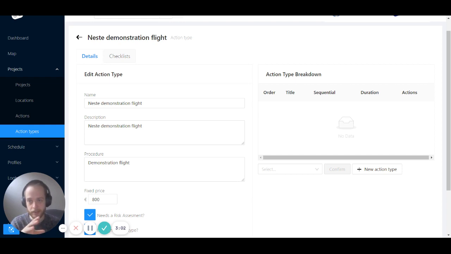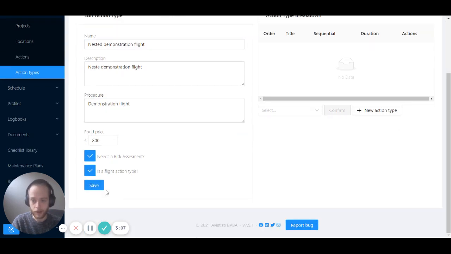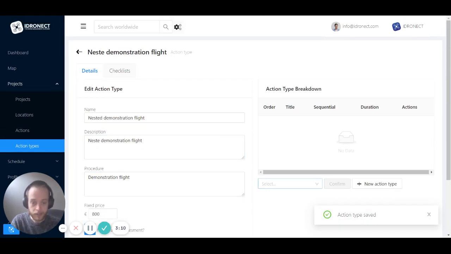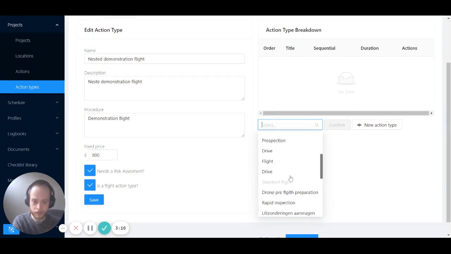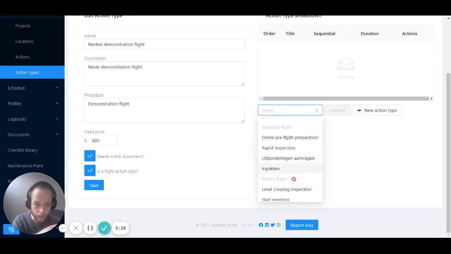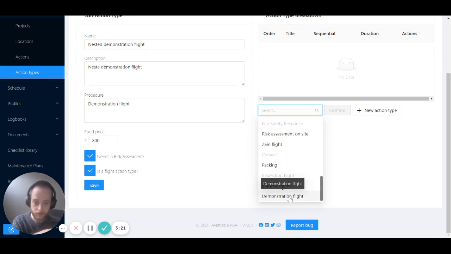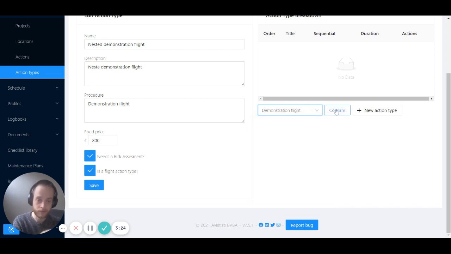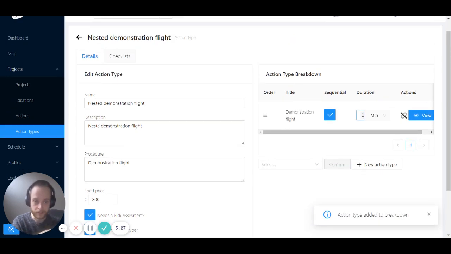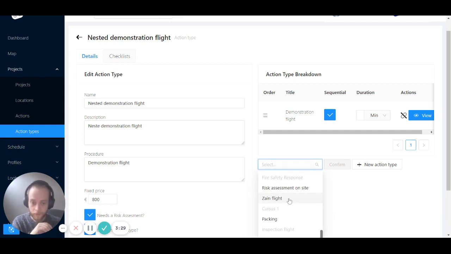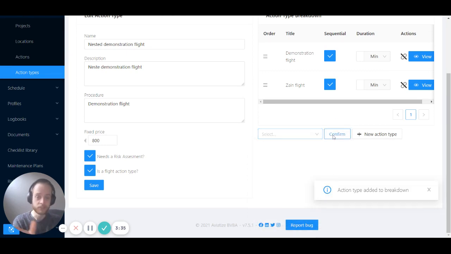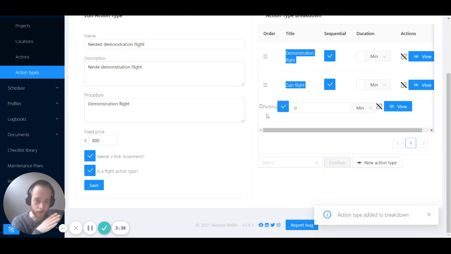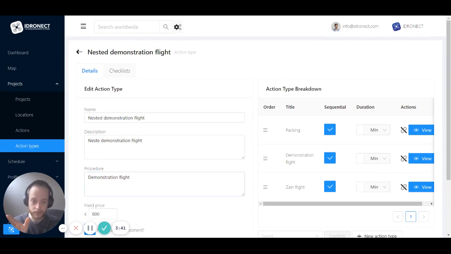Now what that means is that nested demonstration flight can also be a group of actions. So right here, I get another drop down, and here I can see all my action types. So here I will see, for example, demonstration flight. Now, if I click on demonstration flight and confirm, you will see that it appears right here. And now I can add other action types as well. So let's say that these three action types are linked to the nested demonstration flight.